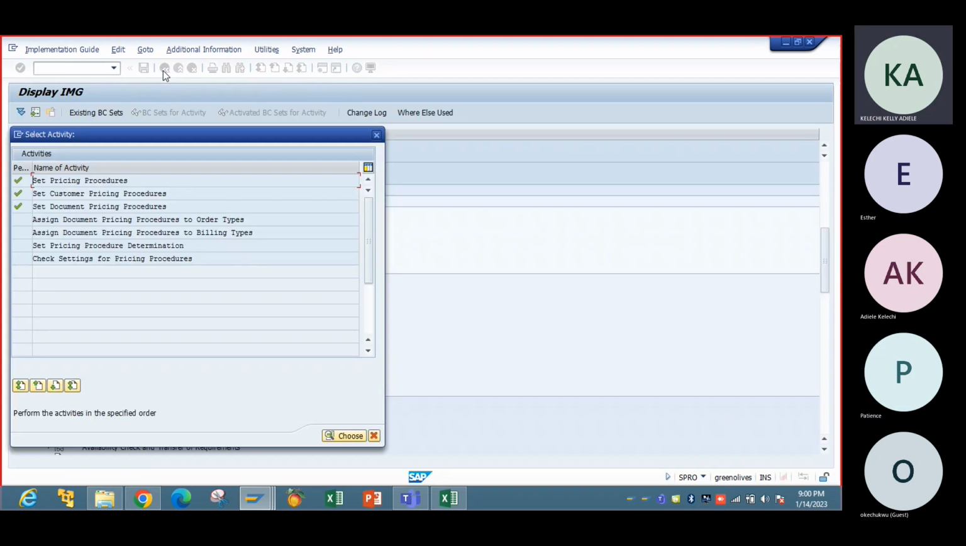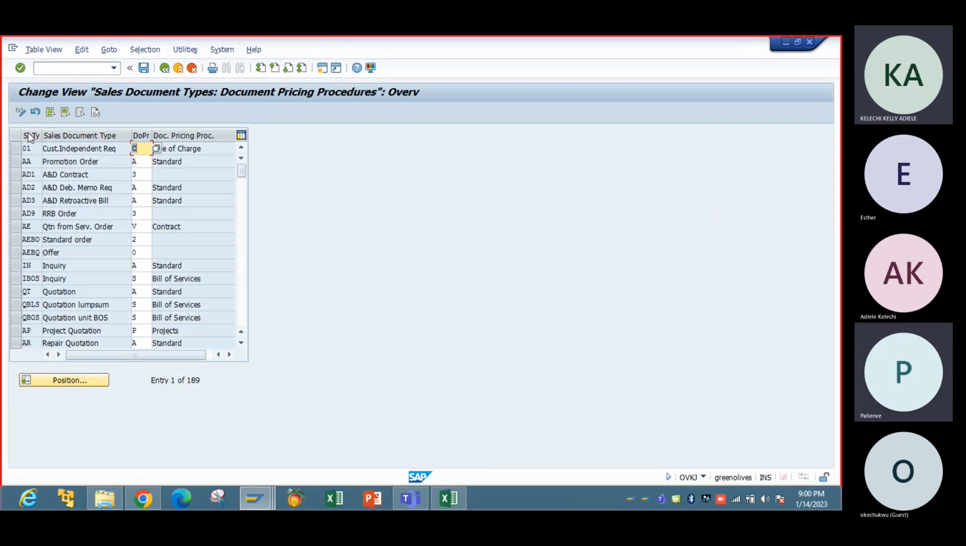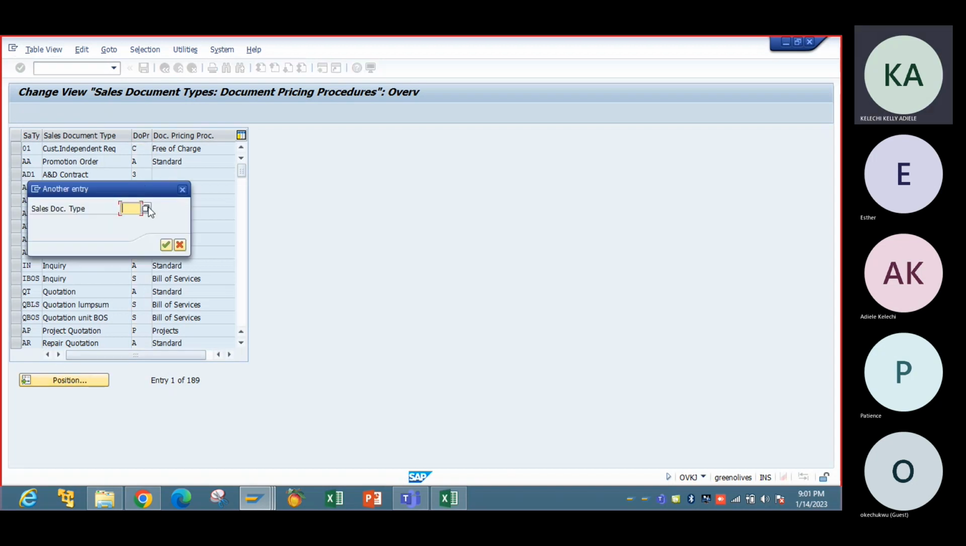Right. So I think that assign document pricing procedure to other types, I think this is where we'll have to do some assignments. So let's check for our pricing procedure. I think our sales organization is supposed to be here. Let's check. Sales document type.